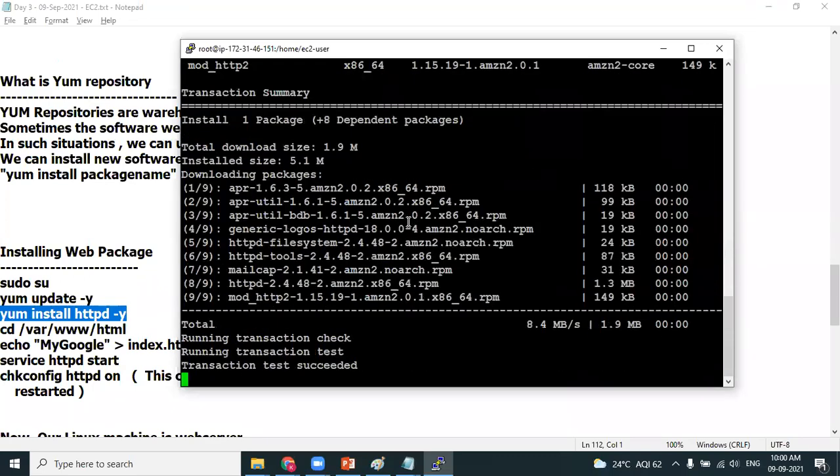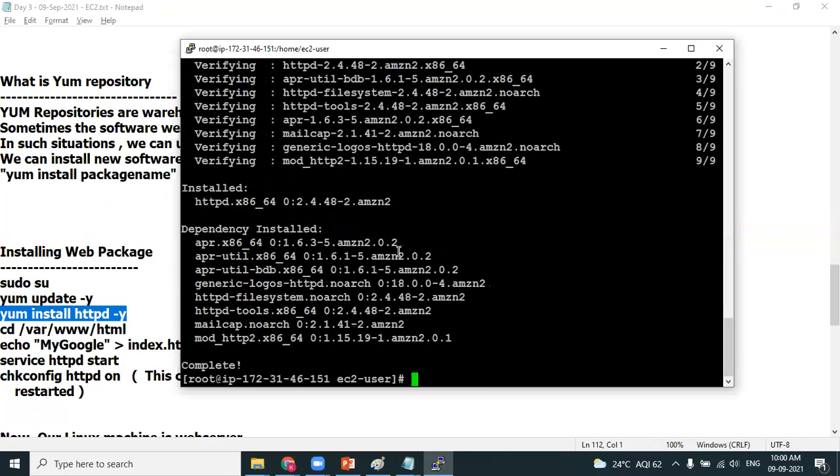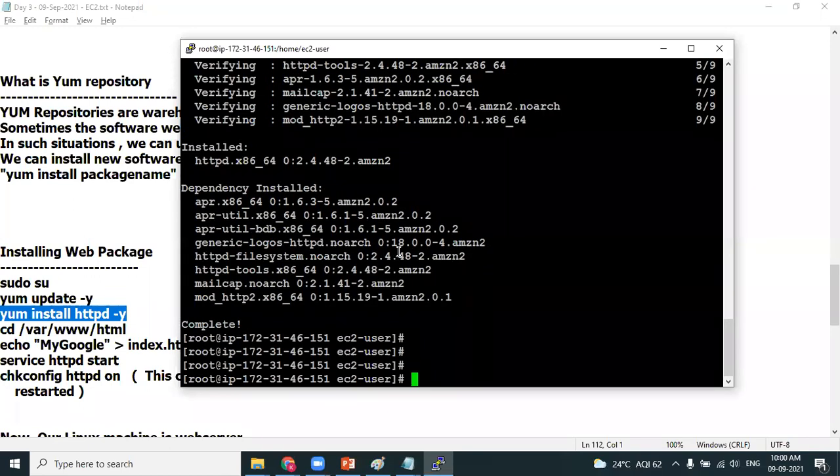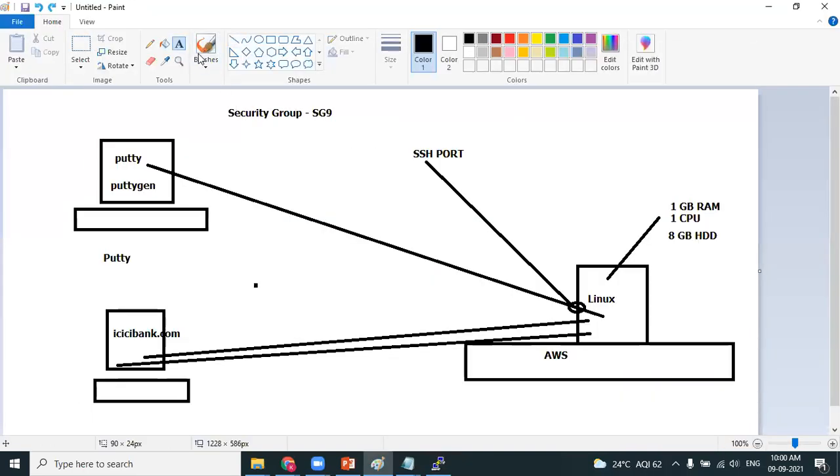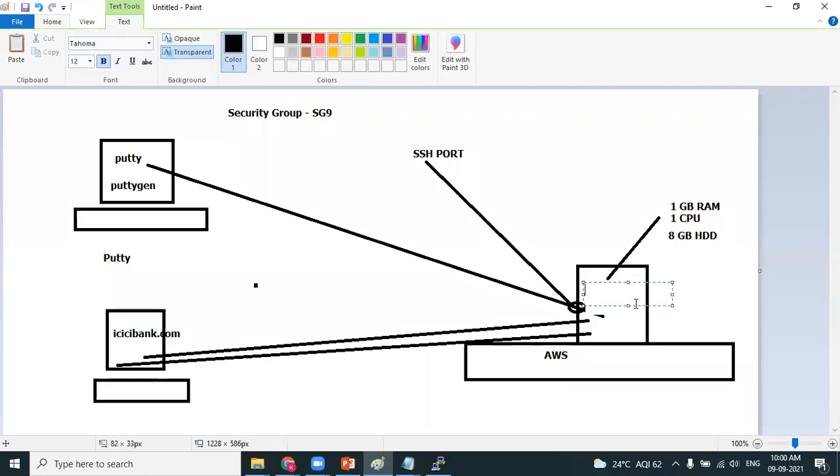Yes. See how much time it is taking? Completed. It's not even taking 1 minute. So that's installed. The web package is installed. Now you can call your Linux machine a web server, boss. Don't think of technical jargon. These are pretty simple. Now you can say my Linux machine is a web server. Now your machine works as a web server.